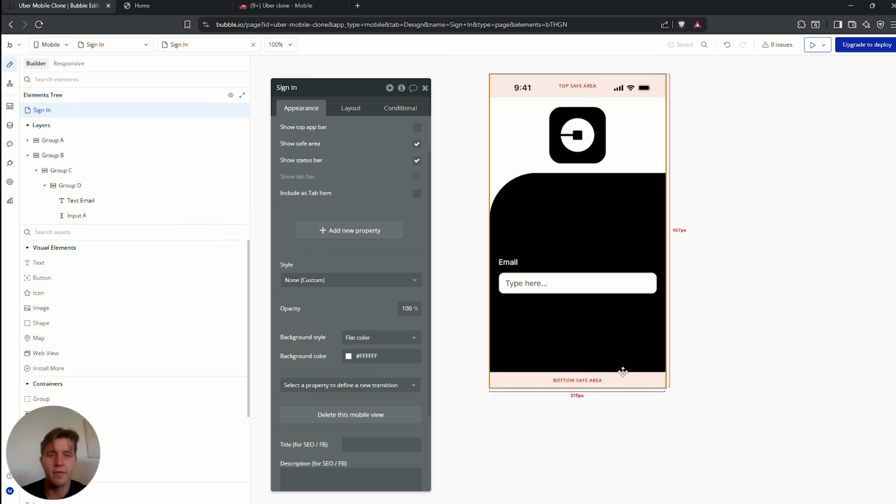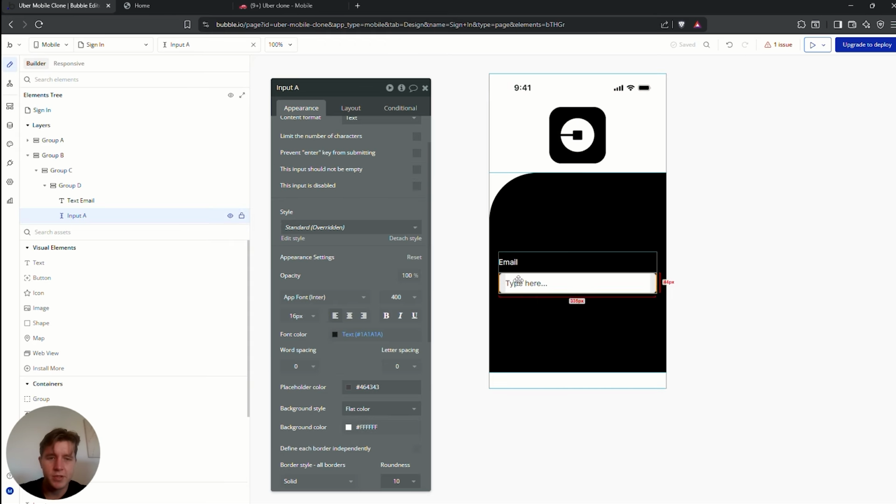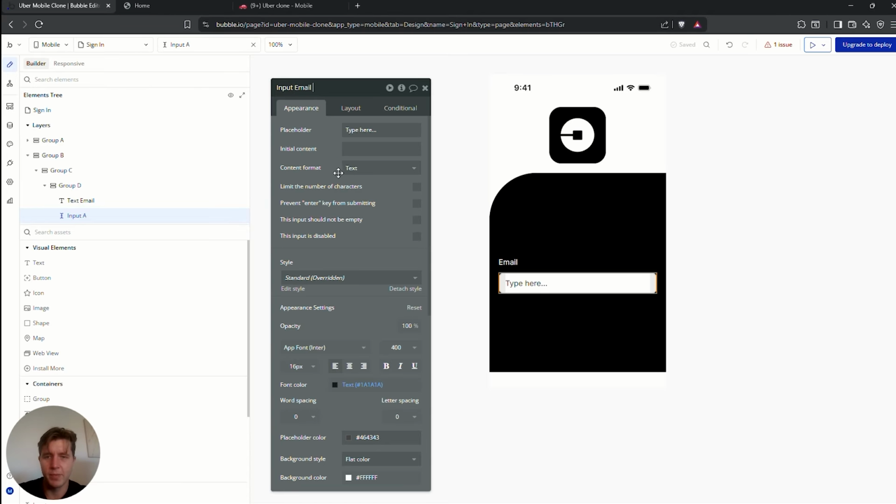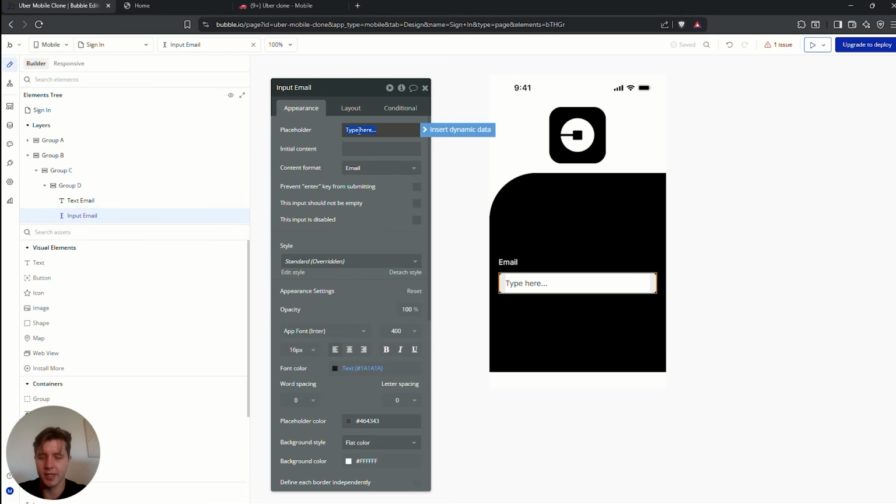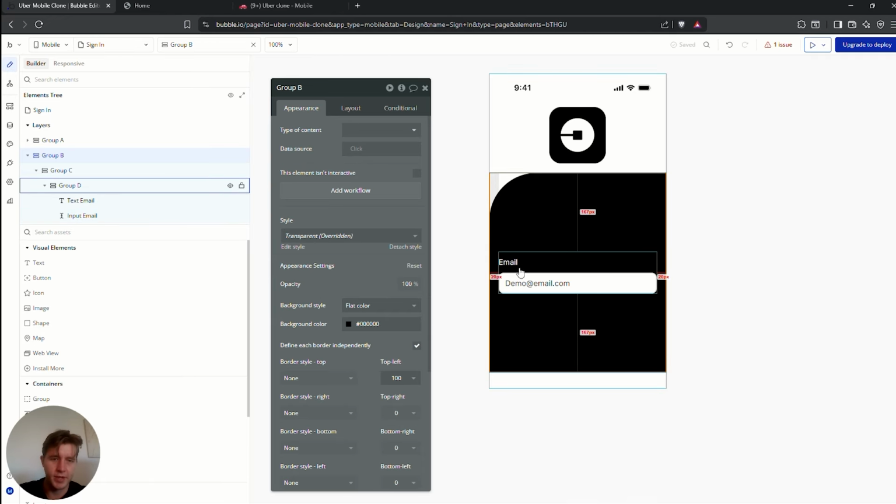So you can see we have an email input. So we're going to go to this input itself, and we're going to call this input email. And the content format we need to change to an email. So now we have that there, and then we can say demo into the placeholder. You can say demo@email.com. So now we have our email input.